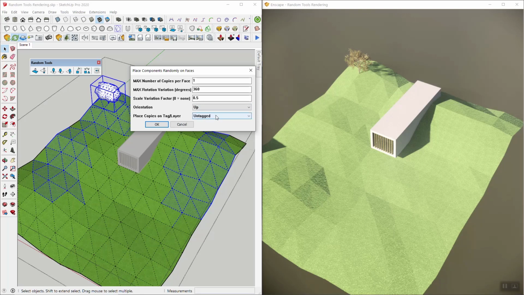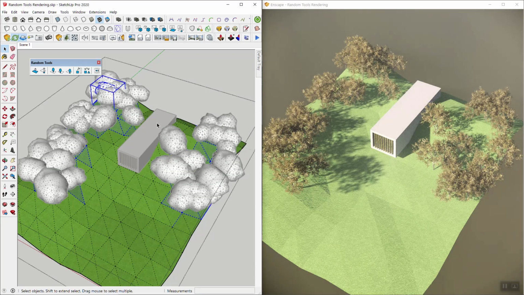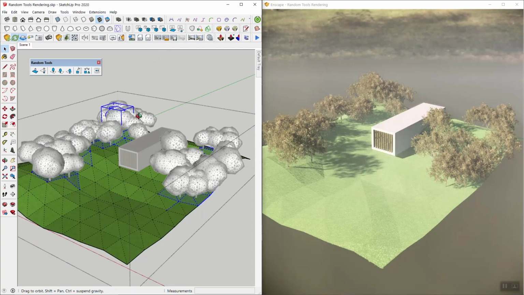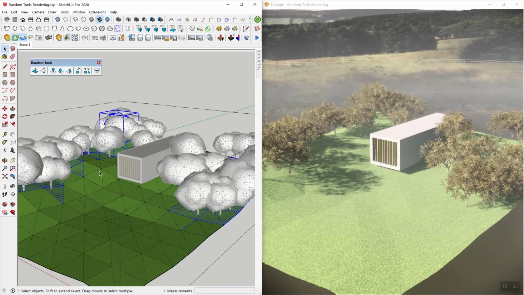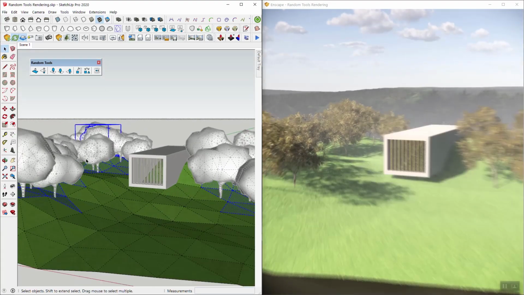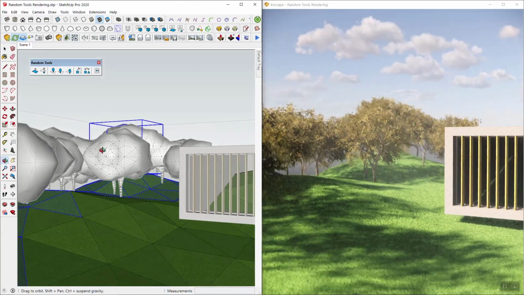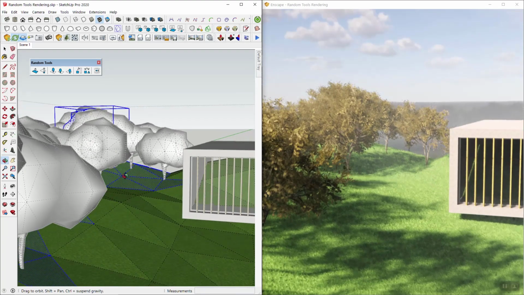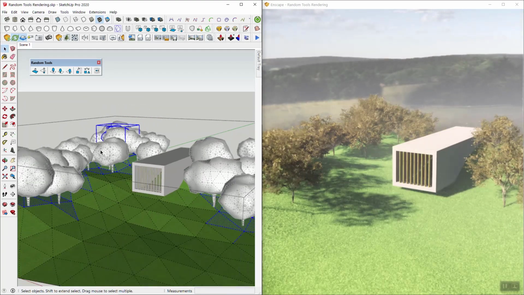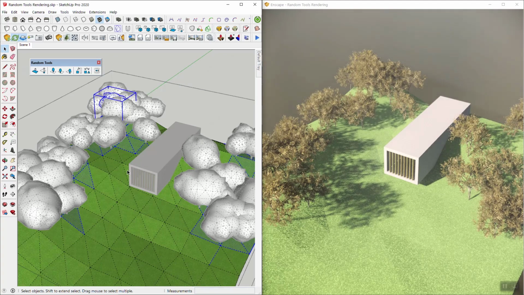Then, of course, I could place everything on its own layer if I had created a layer or tag beforehand, and that would show up here. But I'm just going to keep it on the default. All right, now I'm going to say OK. And there we are, instant landscape. The nice thing is that everything looks reasonably random, right? Trees are all slightly different. Now I could go through and see if there are some that are too close, but that worked reasonably well.